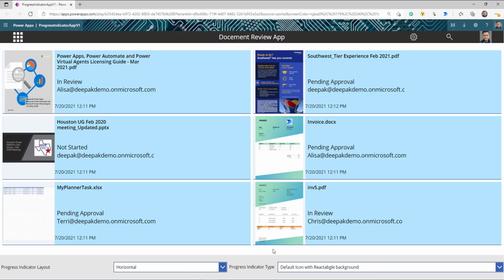So what is progress indicator? The progress indicator is a functionality that allows us to visually see the status of a workflow. This is an example app that I'm using for the document review process. The document can have multiple reviewers and also can have multiple approvers. At a given point of time, I'd like to see where the document is sitting right now.